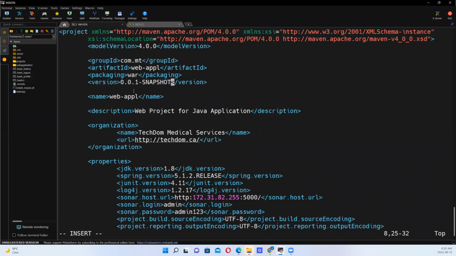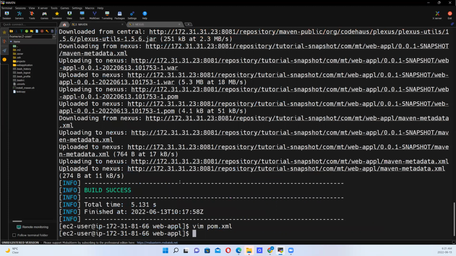If we come in here and make a modification, let's see whether it changes anything. And let's call this release, right? Let's call this release, okay? Okay, release. So I want to save this file, :wq, right? Let's see what happens. Let's run our mvn deploy command again.